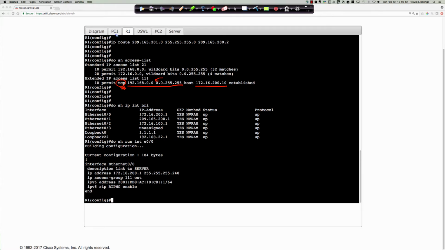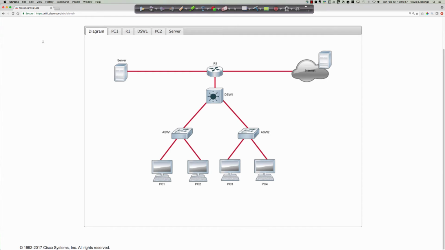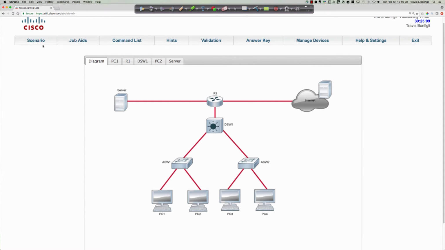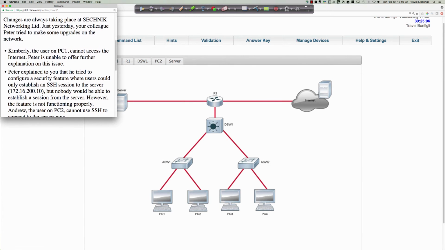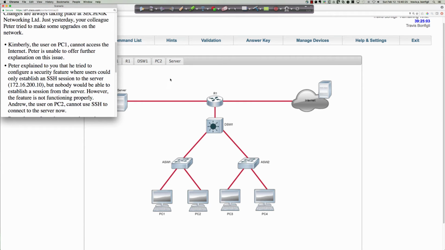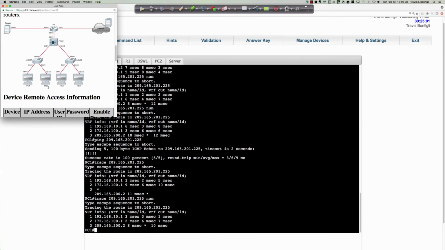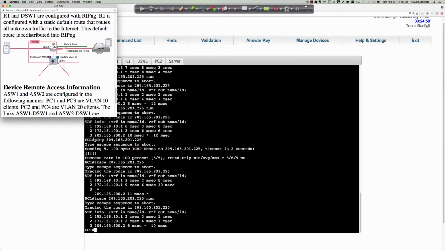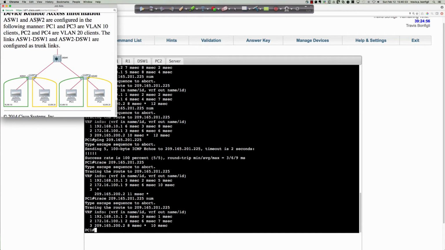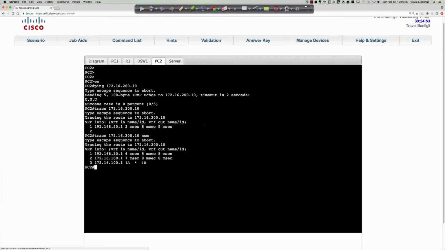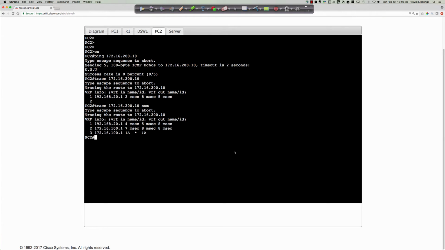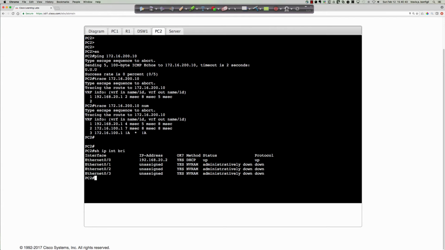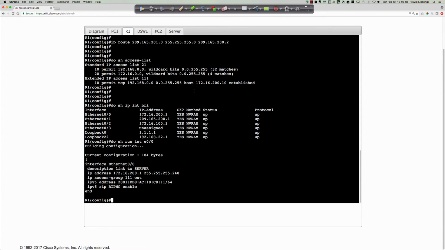192.168. And actually, are we dealing with... Hold on one second. Let me double check our... Where is the... I think it's PC2, so we may even be in the wrong subnet. Yeah, PC2 can't use SSH, and PC2 is in VLAN 20. So if we take a look at PC2, I'm glad I stopped there. So it looks like we've got multiple issues here. Show IP interface brief. And actually, no. PC2 is the 192.168.20.